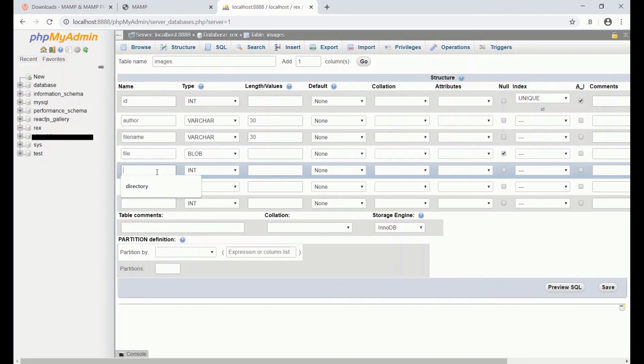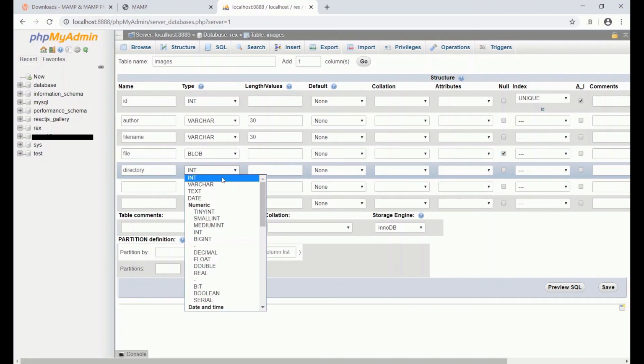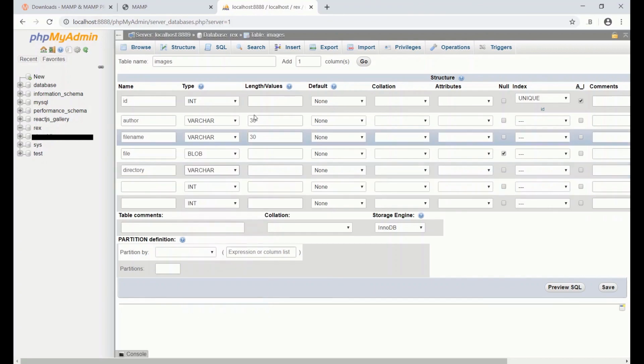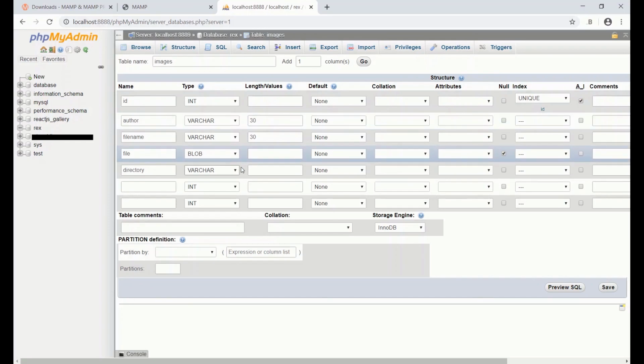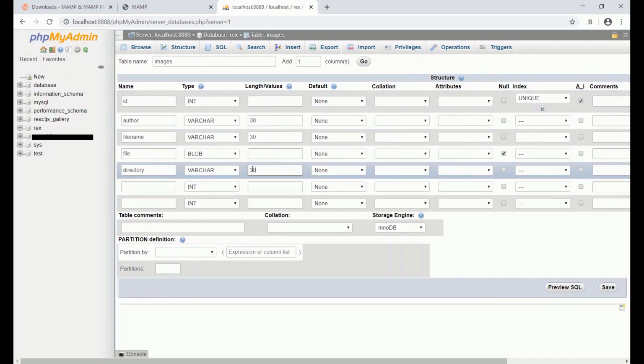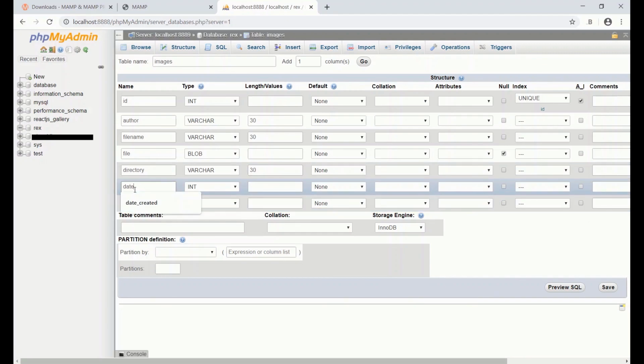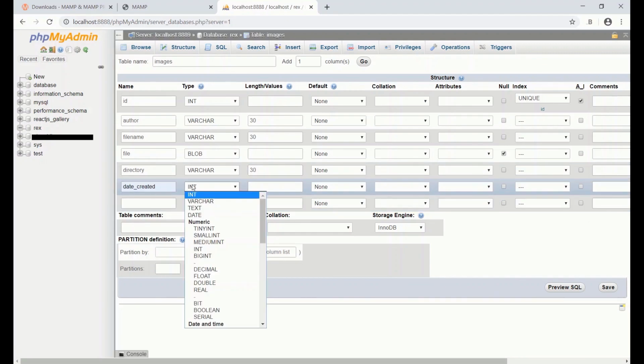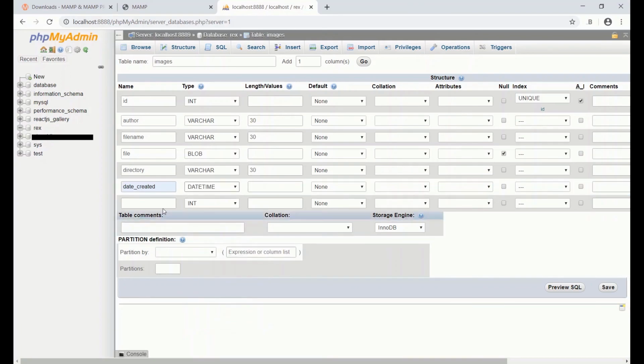And for these guys, we'll say directory, like that. And this guy will be a varchar. And I'll tell you why I'm using these table names and these data types in a second. Varchar of 30 as well, and you have to enter that. And for these last two guys, we'll do date created, which is going to be a date. There's two options, there's date and there's date time. We'll use date time like that, and date modified, again, date time.